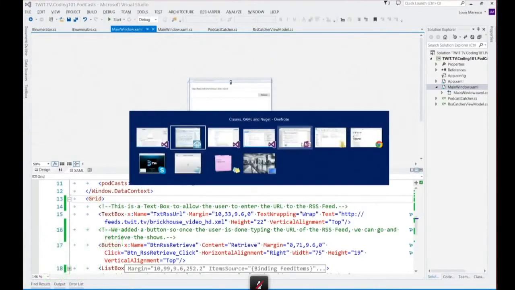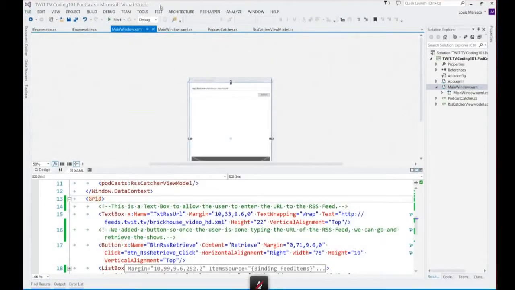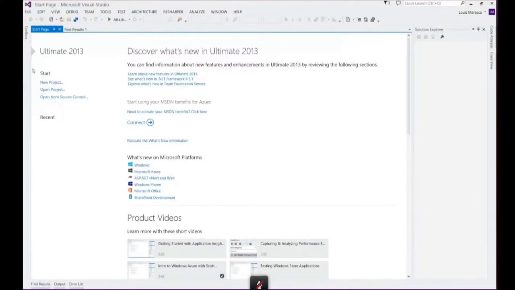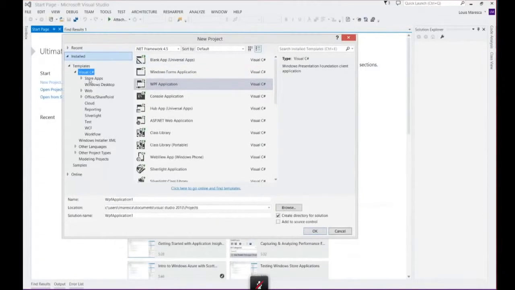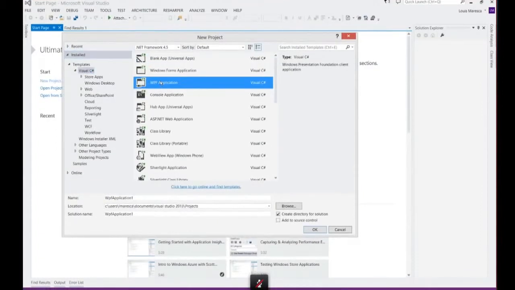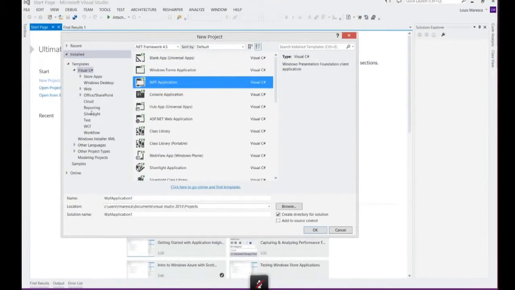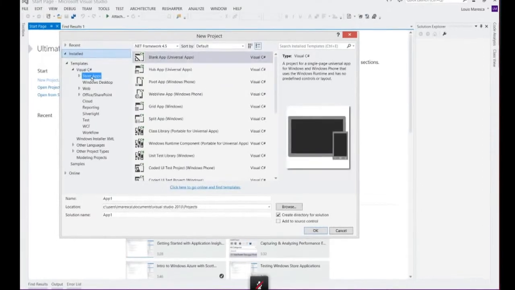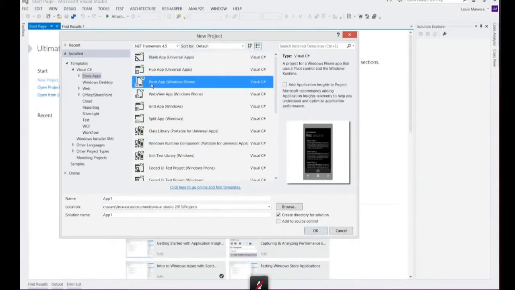What I'm going to do is actually build another version of it. Really quick, when we do a new project today, it gives you the option to build a WPF app, which is a Windows Presentation Foundation app. You can do a Windows store app, which you can do a blank app, or a Windows runtime app, or any type of pivot app. All of these use this thing called XAML.